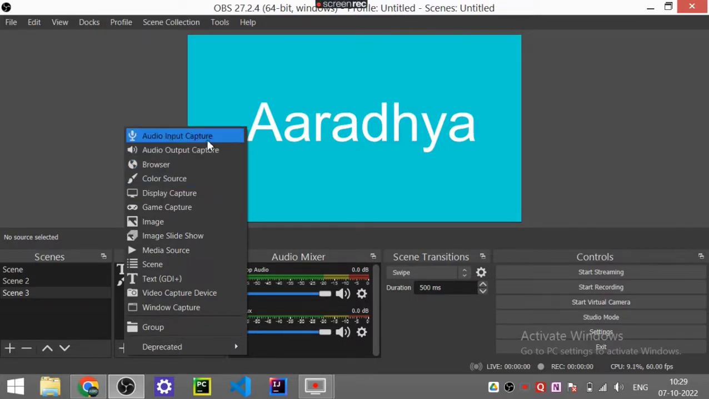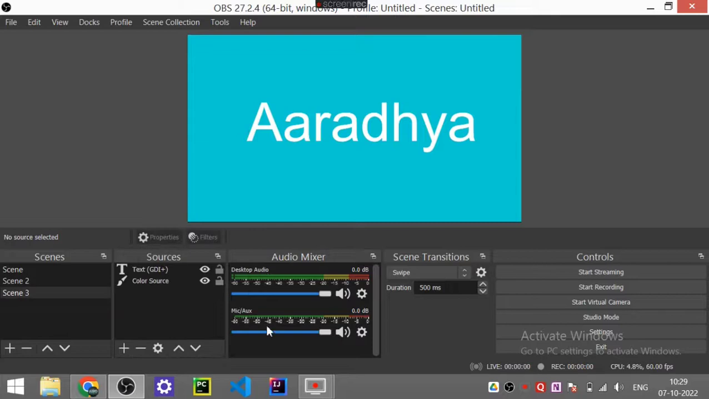Okay, so there are many other options here in sources. You can type text on your screen or add multiple layers. There are many other different options. So I just suggest that you sit down one day for 1 hour and explore every feature.